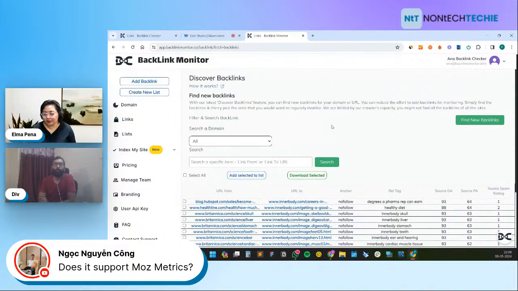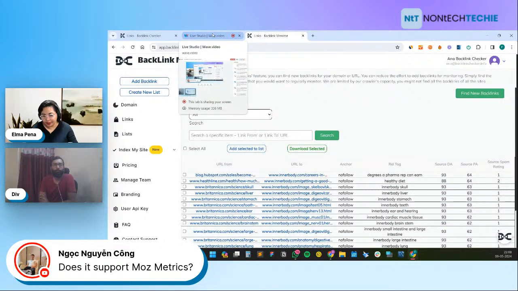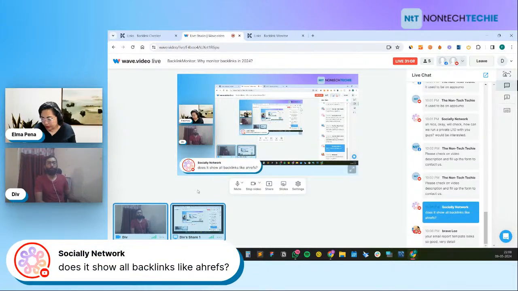Right. Okay, so now what I'm going to do is run SEO Spyglass on my website, download all the links and all the information from there, and then upload it to Backlink Monitor. Because I was thinking of what would be the workflow for this.